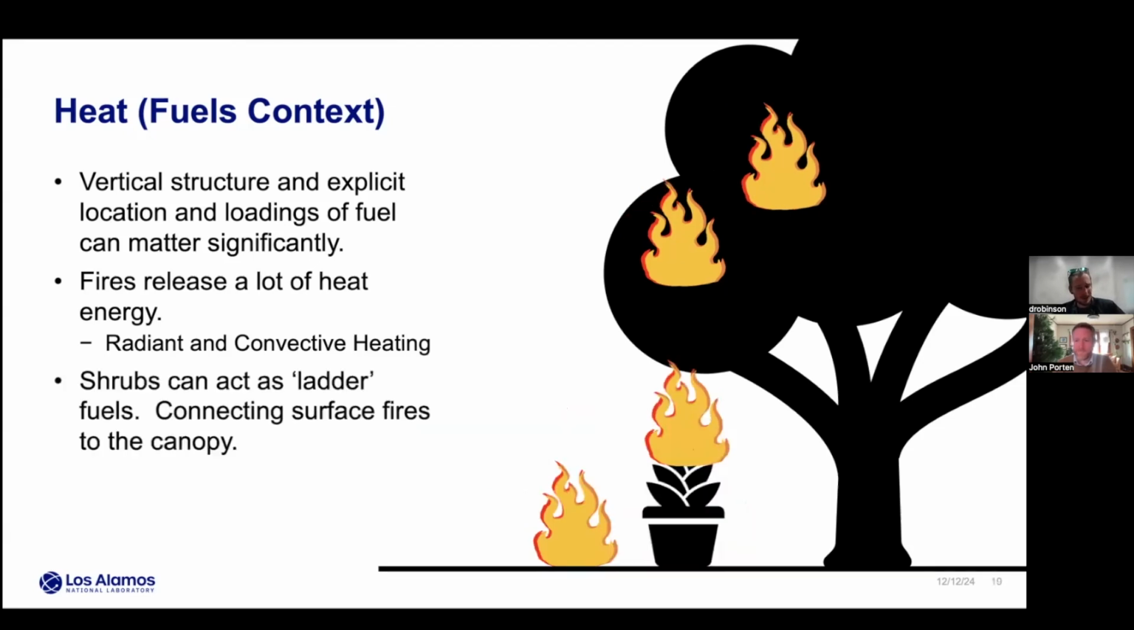But in probably a more straightforward way of thinking about it, if you have shrubs in the way, these act as what's called ladder fuels. So you can have a surface fire that goes up, ignites some shrubs, which gets it that much closer to the canopy. And in a way, the fire climbs up into the canopy and ignites the canopy in that way. So knowing explicitly where these shrubs are in relation to a canopy is incredibly important for predicting things like canopy fires.